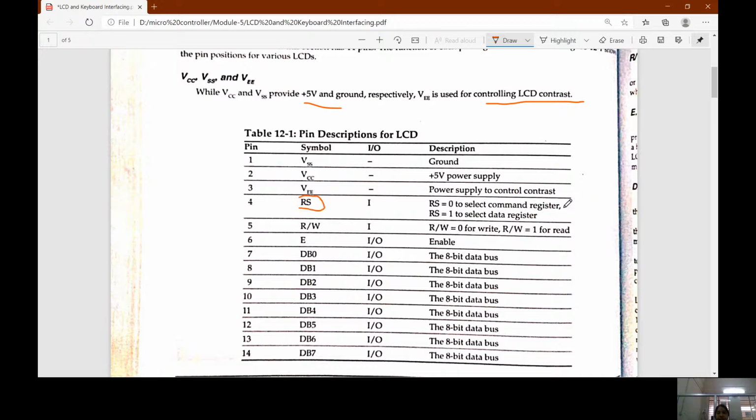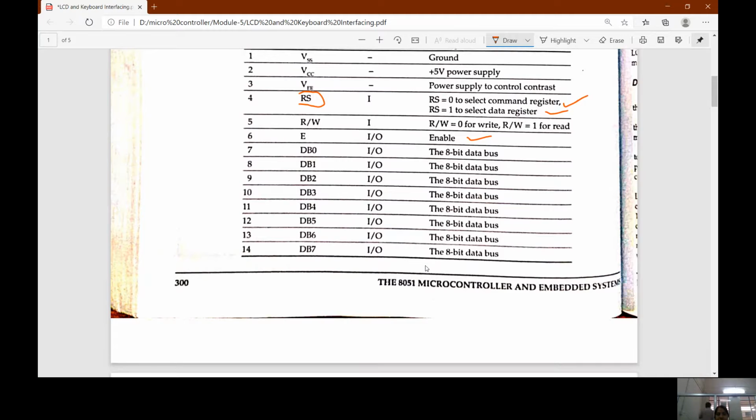When RS is 0, the command register is selected to give commands. When RS is 1, the data register is selected. This is important. Next we have read/write. If it is 0, it is used for writing, and if it is 1, it is used for reading. Enable we have, and next DB0 to DB7 are all the 8-bit data bus. It can be used for input and output, and we have an enable also. So these are the pin descriptions of the LCD.